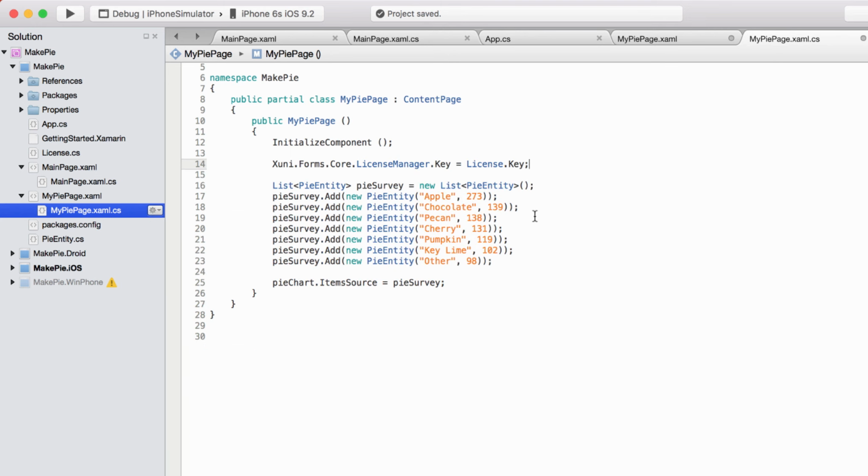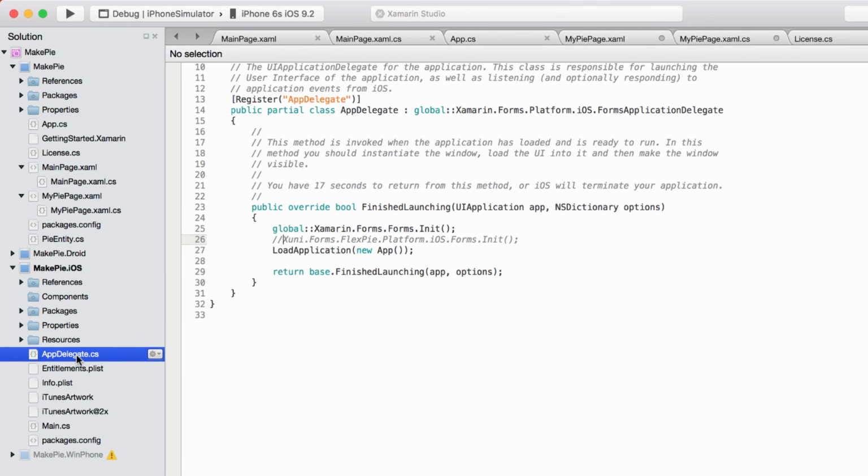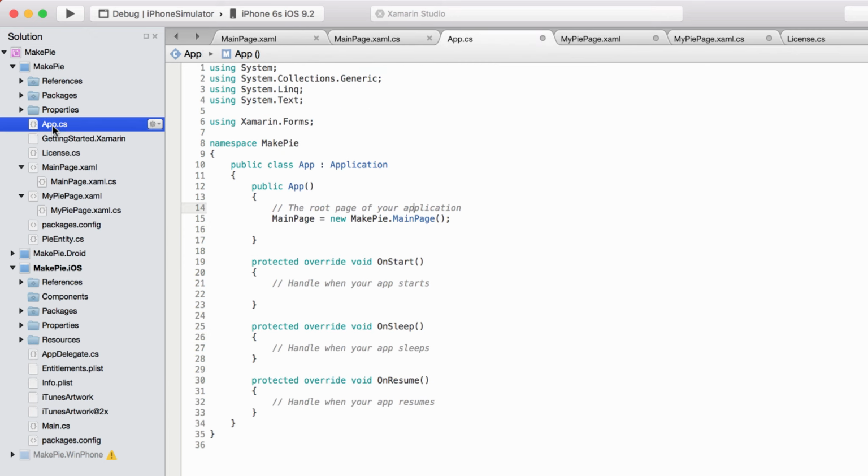The second thing we need to do for iOS and Windows only is to initialize the Xuni renderers. This is the one line of code that you need to put in the iOS and Windows specific projects. If you open up the app delegate file in your iOS project, you will see a line of code that initializes the Xamarin.Forms renderer. We need to do the same for Xuni. So here I've added this line of code. You need to do the same for Windows, but due to the nature of Android, it's not necessary there. The third and final step is we need to change the main page of our app to be the new FlexPy page. Simple enough.